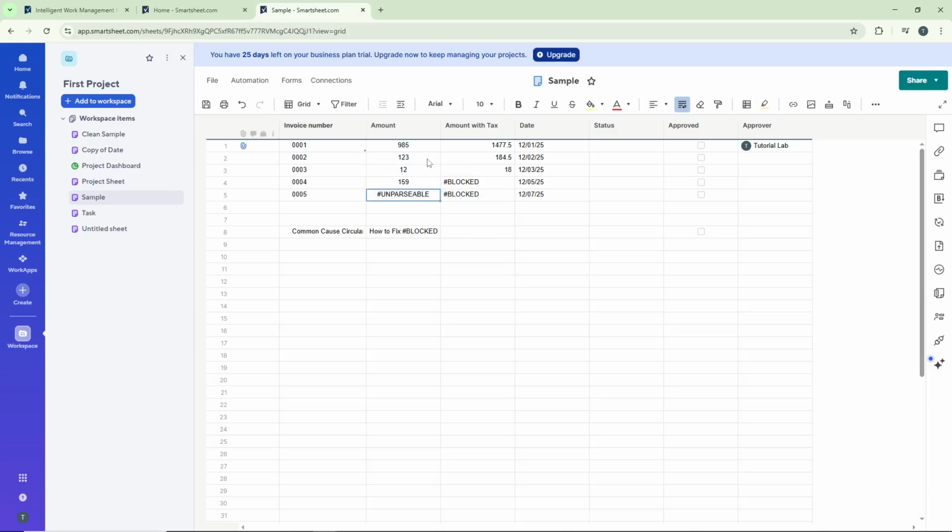And there you have it. You've resolved the blocked error in Smartsheet by identifying and fixing the underlying cause.